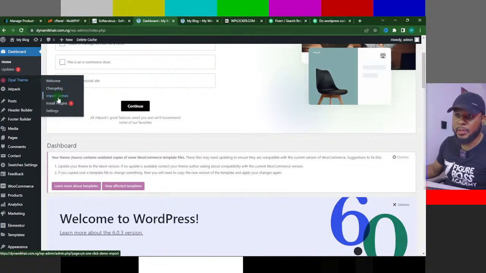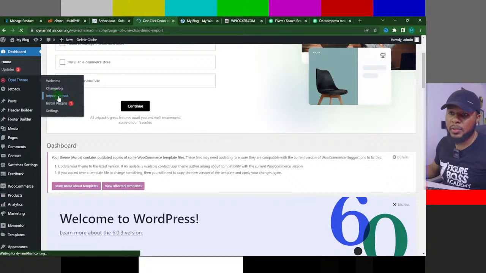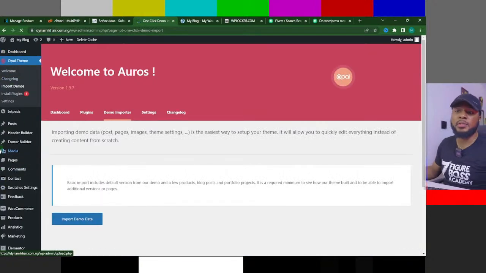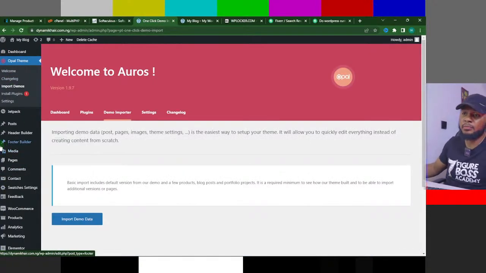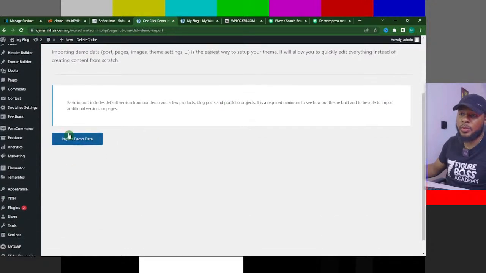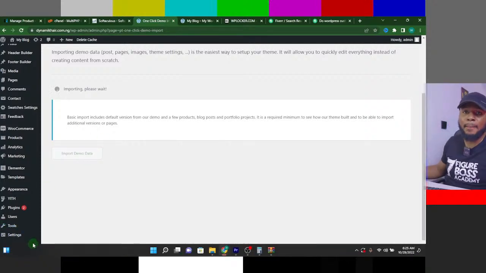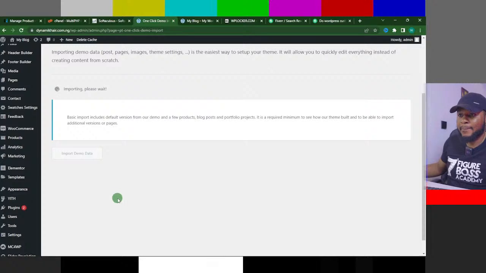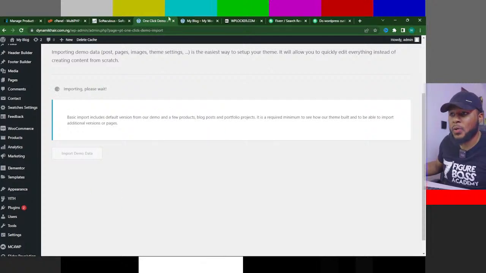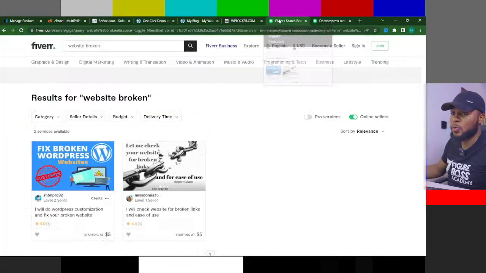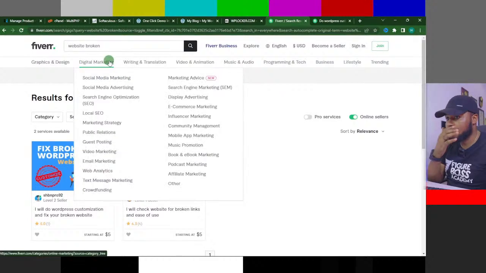Okay, see it, import demo. So let's go ahead and import demo. You have to look for it, because different themes bring in different types of style, so there are different places where you can import demo. So click on import demo data. Importing, please wait. As it's importing, let's go back to Fiverr and look around.